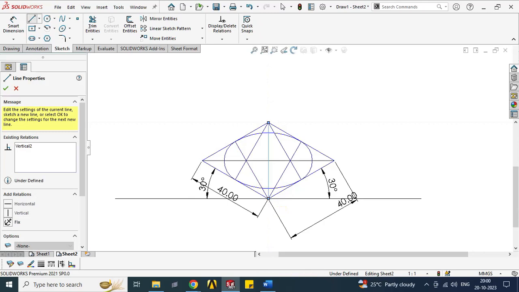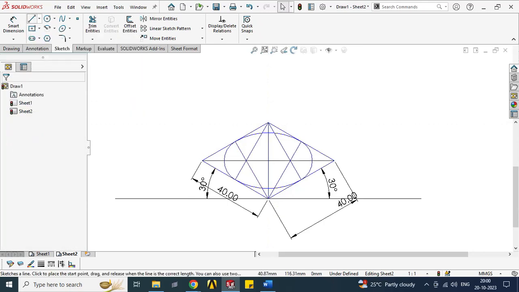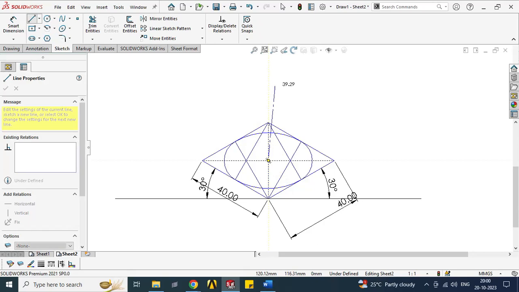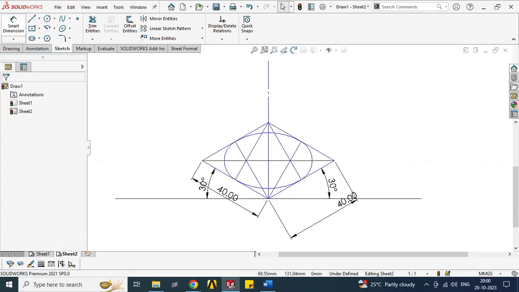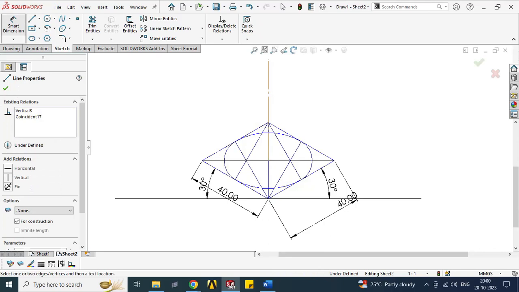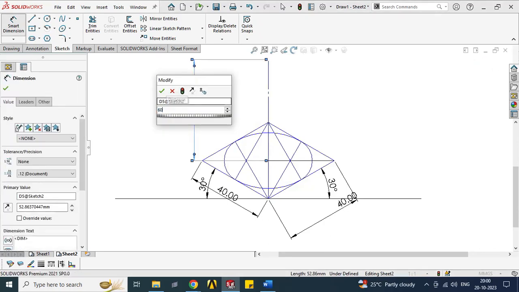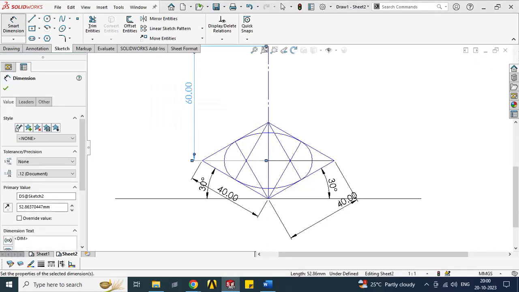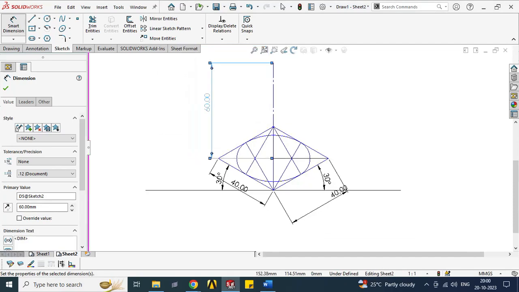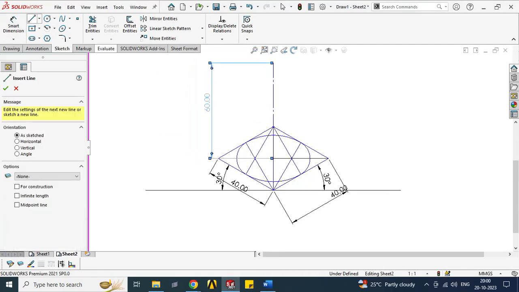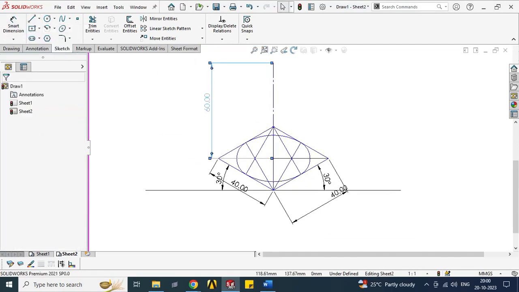Now we are going to draw the axis of the cone. The axis of the cone is specified as 70 mm. So from the center portion we are going to draw 70 mm. Then again we are going to use the line option to make sure that it is tangent to the bottommost portion, that is the elliptical part.